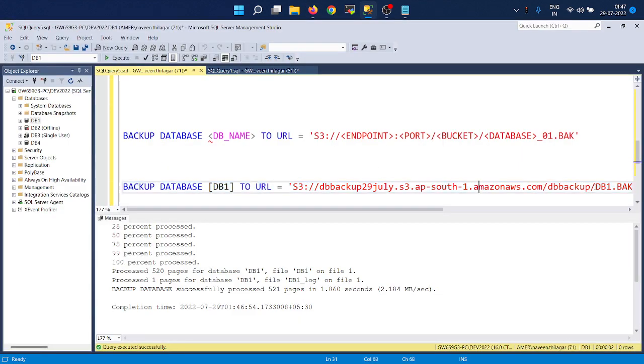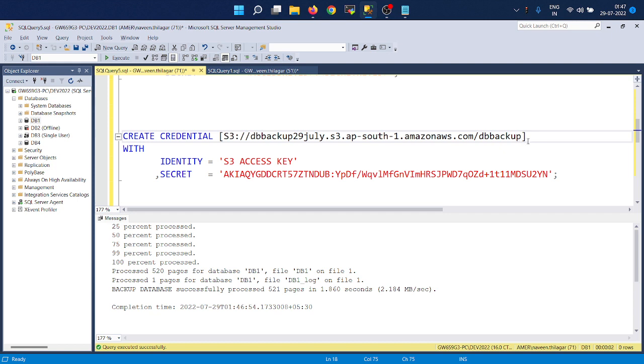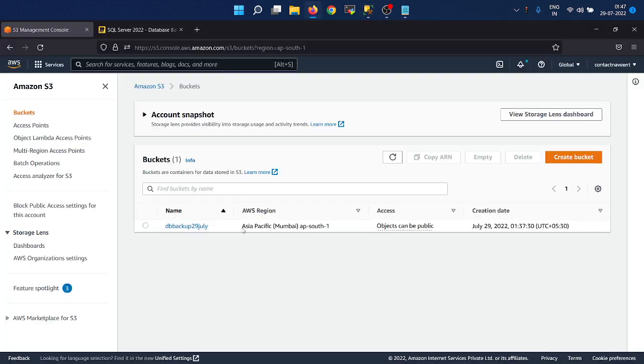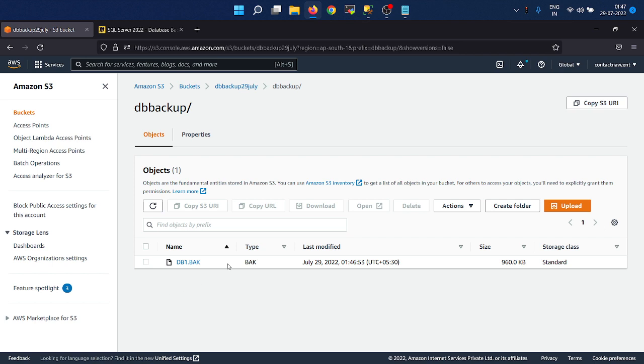Though I had a syntax error in my backup statement, still this is something you have to take care of when you're creating your credentials. Ideally if you give another slash here, this won't work. This is something I tested and you would be getting an error. So just be careful when you are creating the credentials to get this working correctly. Okay, this is my bucket and this is the folder, and yeah, we have our backup here.